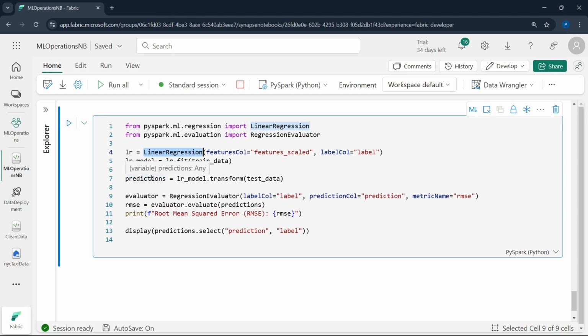Then we are fitting the model. So lr.fit on train data. This step trains the linear regression model, named lr in the previous step, on the train data. The model learns the relationship between the features, feature scaled, and the target, label, using the training dataset. And after calling fit, a trained model, lr_model, is returned.